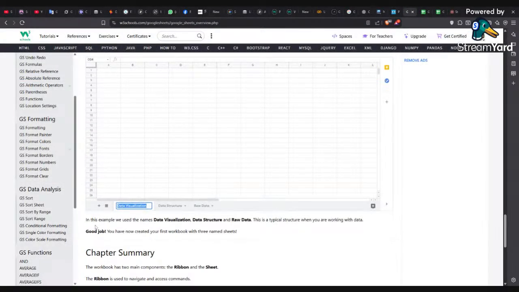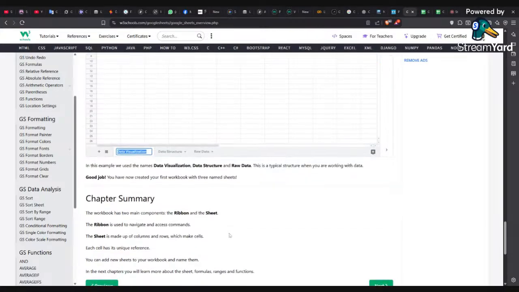In this example, we used data visualization, data structure, and raw data. This is typically how you structure sheets when you are working with data. Good job. You have now created your first workbook with three named sheets.